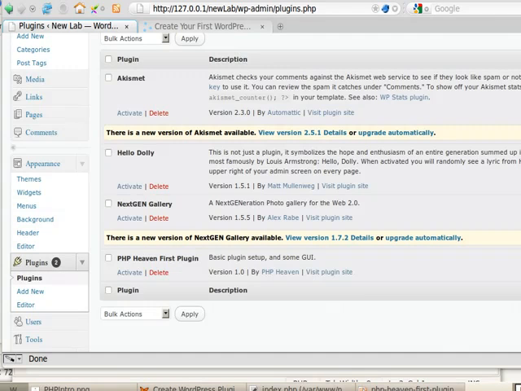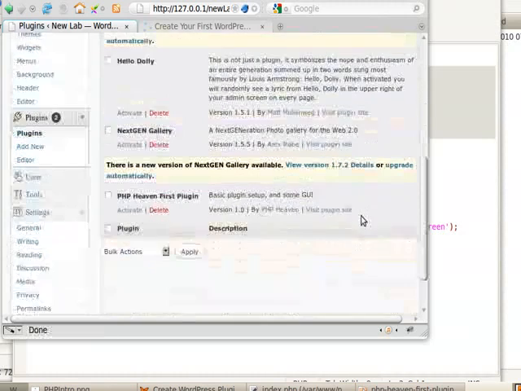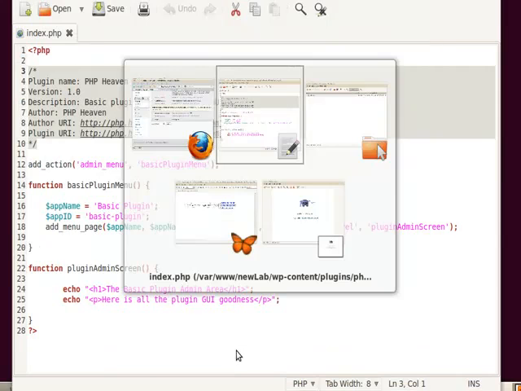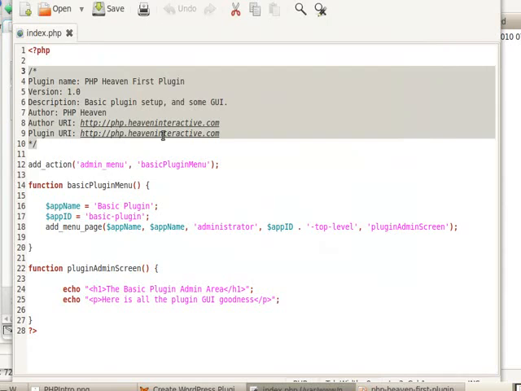So it says PHP Heaven first plugin, basic plugin setup, and some GUI, version 1.0 by PHP Heaven, and visit plugin site. So if you look back in our index file, that's what we wrote, and that's what it says. So pretty easy. You just comment out this area and you've got some description.